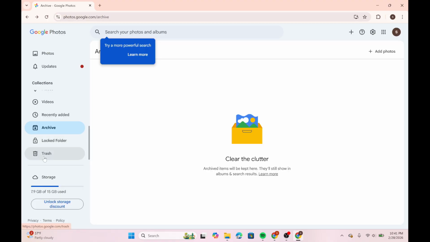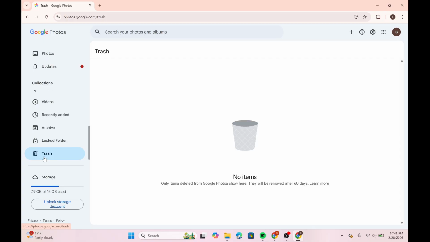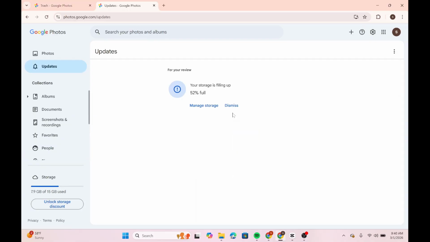Now over here in this trash, all the deleted photos and the videos go here first and stored for the 60 days before permanent deletion. You can restore items during this period or permanently delete them, act as the safety net in case of the accidental deletion. Now over here in the left hand side, we can also find these updates here.